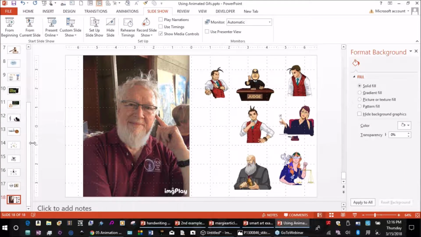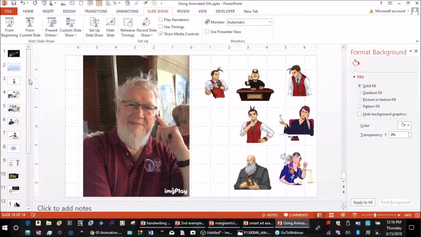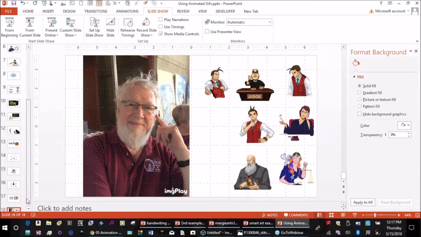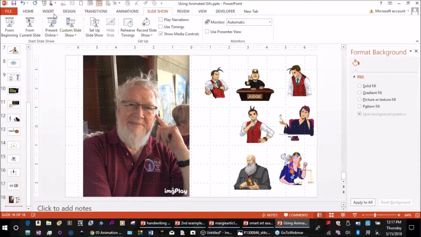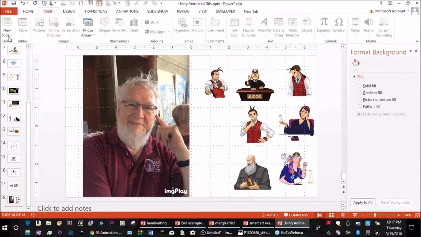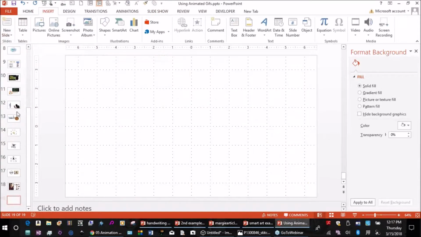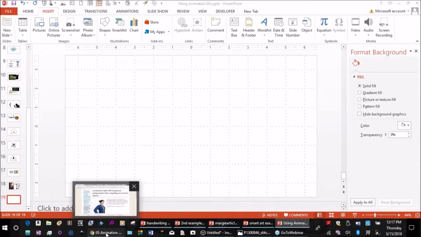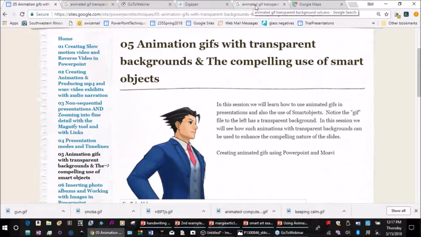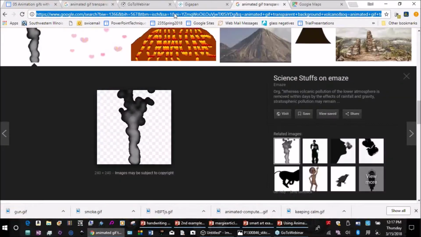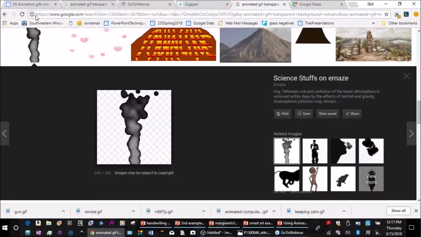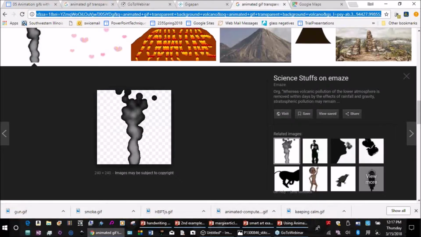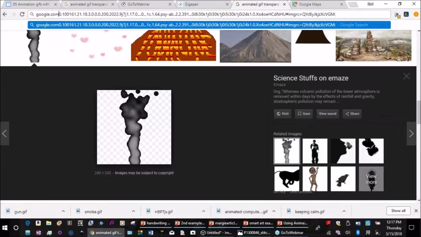So now what I want to do is go out on the internet, and let's say I'll create a new slide here, a blank one. And let's say I want to go out on the internet now and get some animated GIF. So I'm going to go to Google, and this is the way I would suggest you do as well. Just go to google.com. Yeah, start over here.